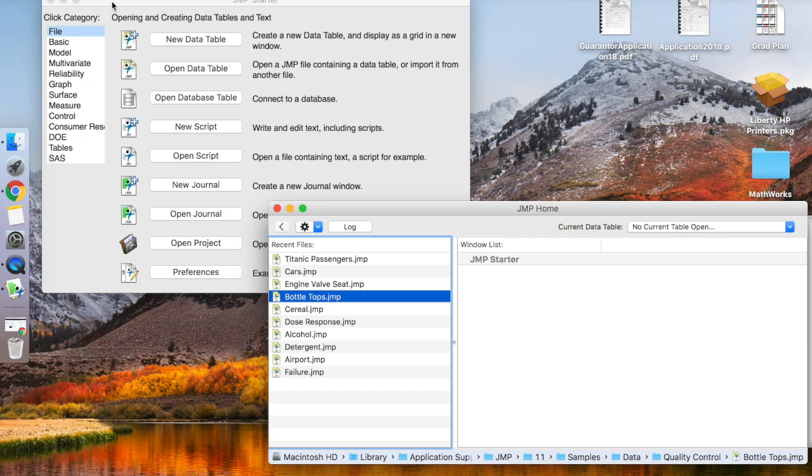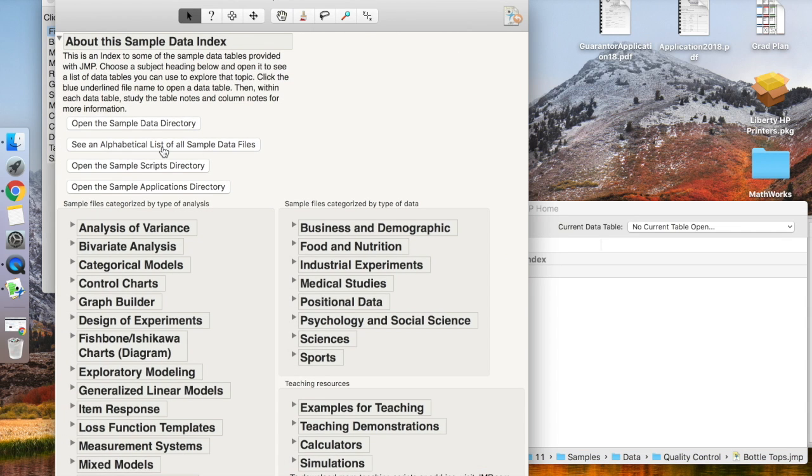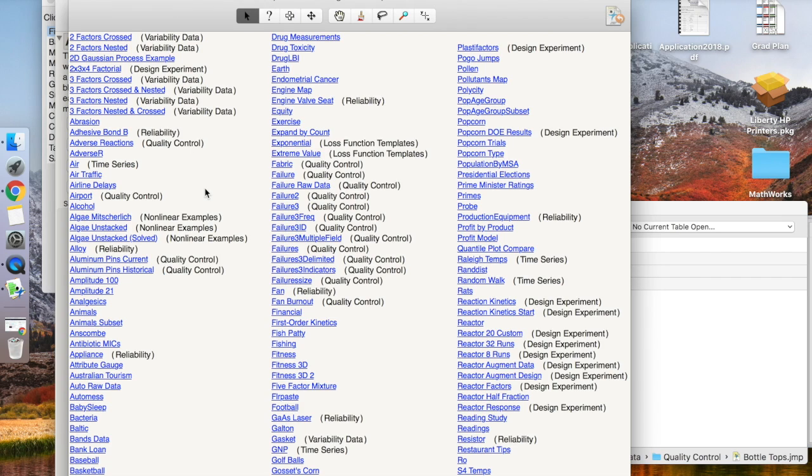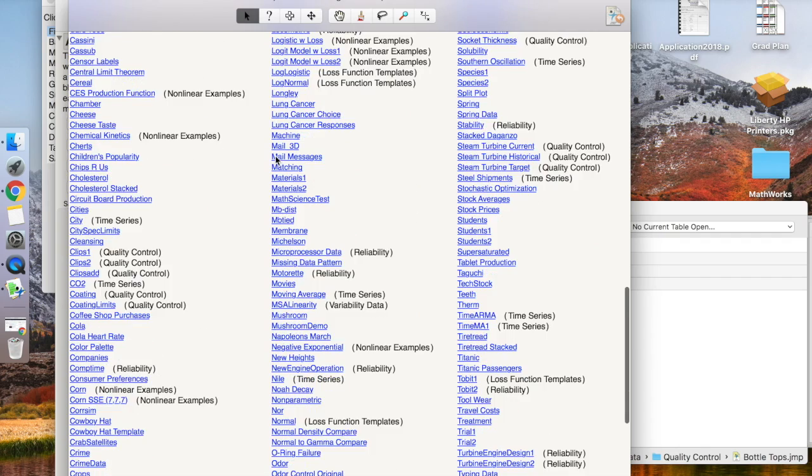If you do not have your own data, you can click the Help tab and go to Sample Data, which we'll be using a lot here. From here you can click Sample Data and you can see alphabetically all the different types of data they have. Lots of different data tables here to choose from.